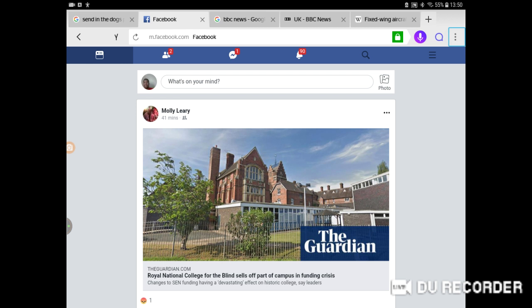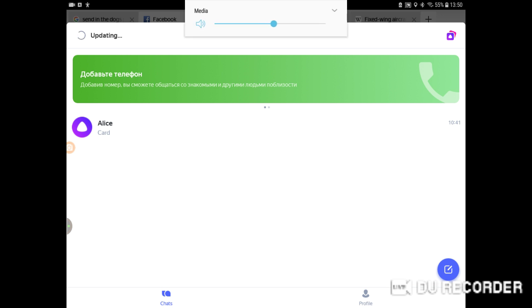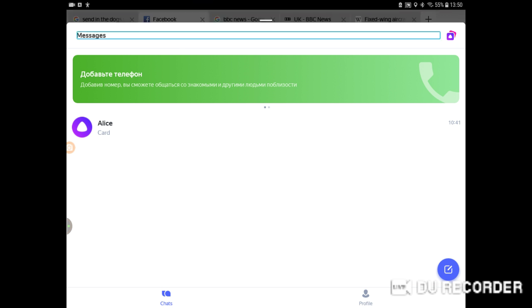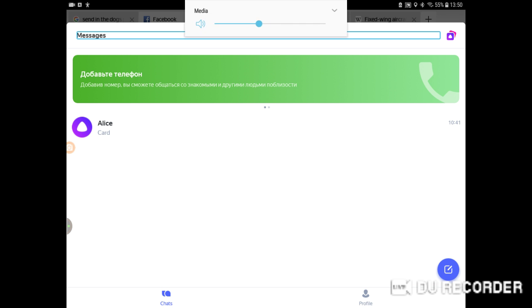The chat option enables you to communicate with the Alice voice assistant, and I think it is also there if you have any Yandex friends that you communicate with via the Yandex browser. You can chat with them as well, which is very good.